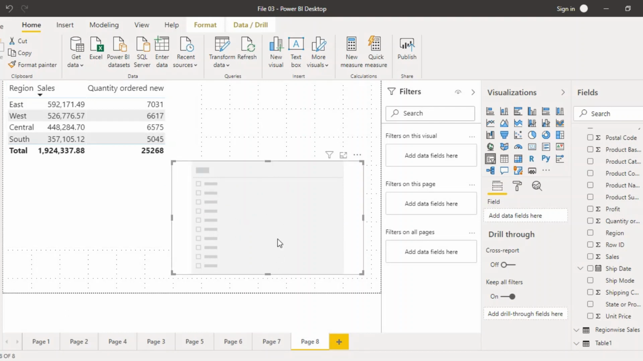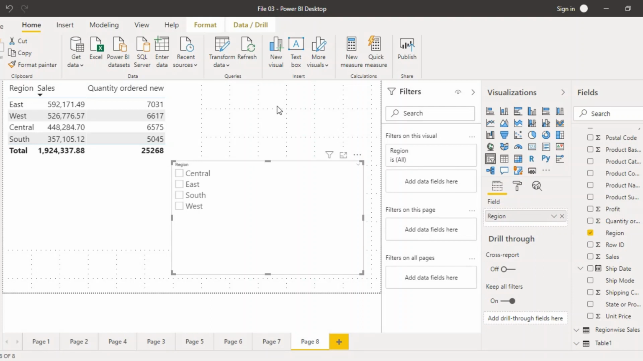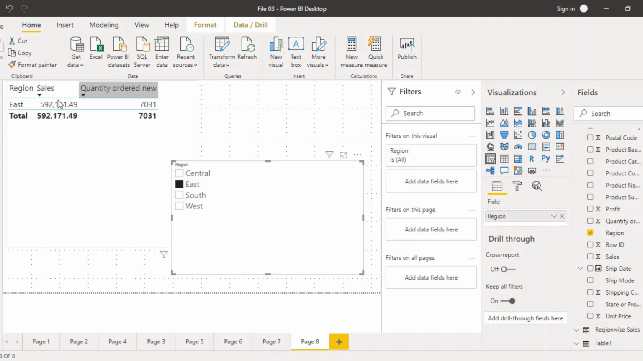Whatever field you select in the slicer, this table would be filtered according to that particular field. So suppose this is the field option of the slicer. If we add region over here, then in this slicer we get 4 things, that is the 4 regions: central, east, south and west, along with the checkbox. If I want to show only the value of the east region, then you can see this table is filtered itself, only the east region values are shown. If you want to show only the south region, only south region values are shown. Similarly, you can work on any of the regions.